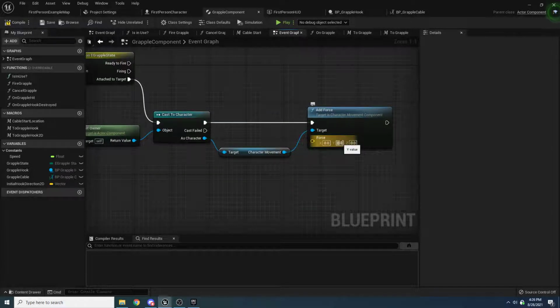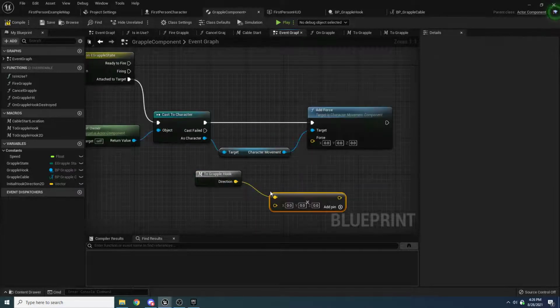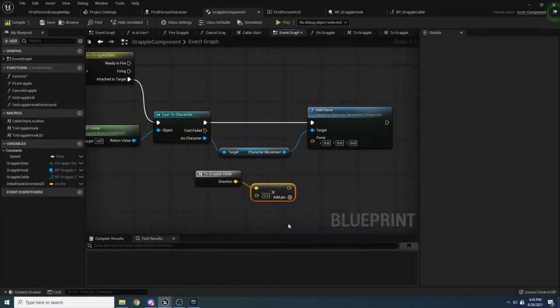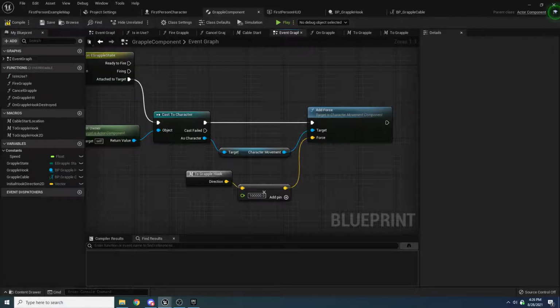So now we just need to specify the force. This is both a direction and an amount. The direction is going to be our to grapple hook direction, and then we can just multiply this. So we'll say multiply, and then we want to use a float here, so right click, convert to float. Whatever you put here is going to be the force, or the amount. I think in my other project, I used 100,000. And we'll drag this into the force. So that's going to be continuously pulling him.